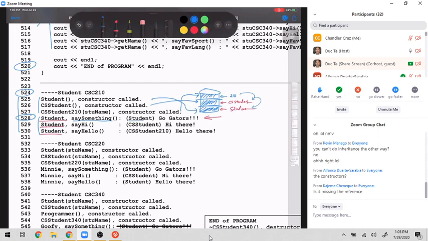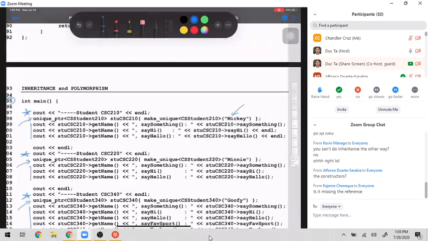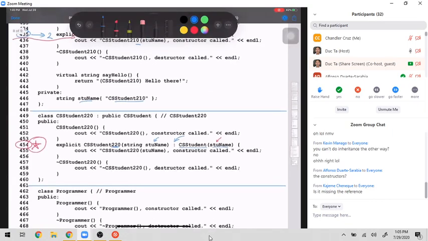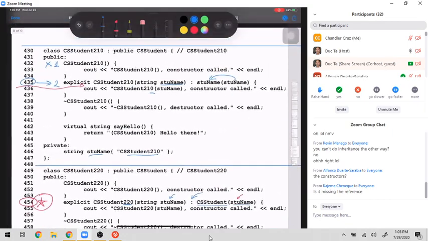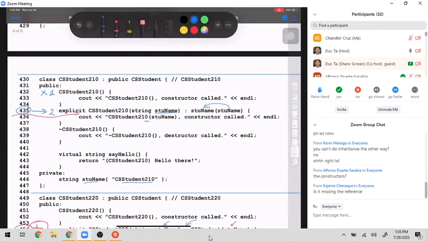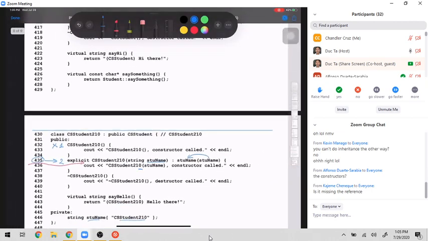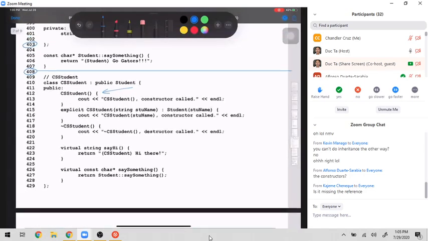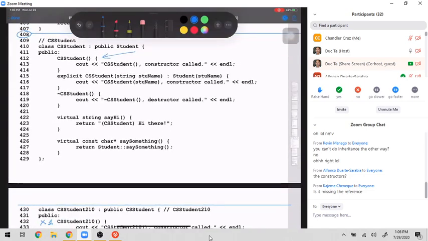Anybody know why? Why did say something come from student class but not CSC 210 class? So if we look into 210, we see that 210 does not have say something, right? So that means say something might be coming from CS student. And we do have say something coming from CS student, right?